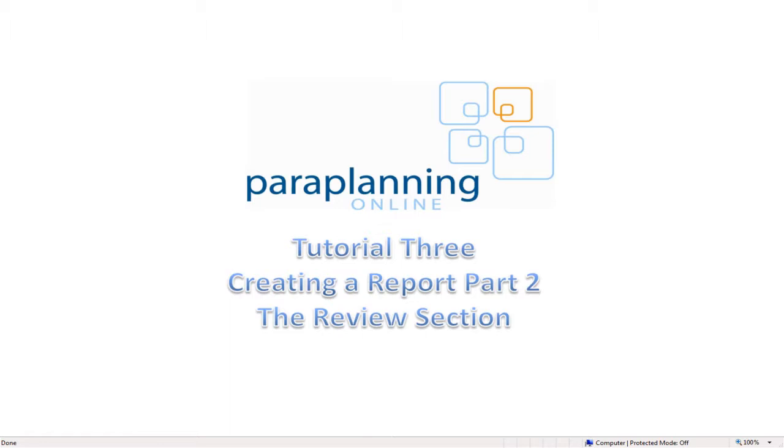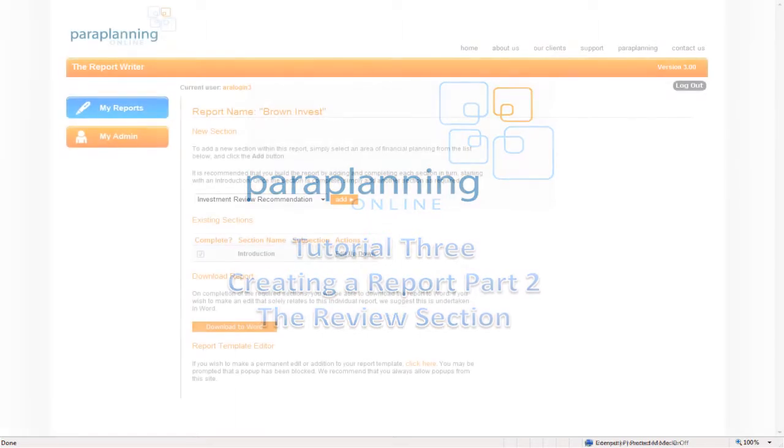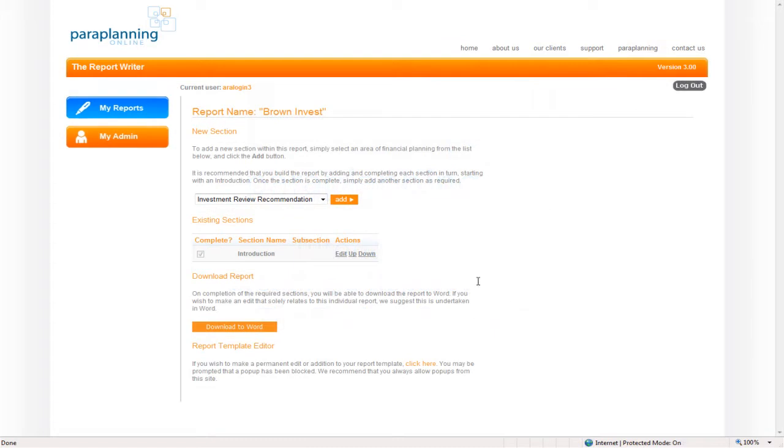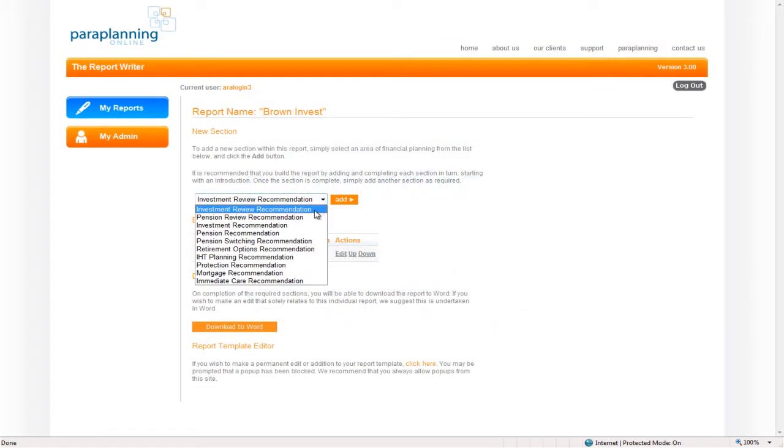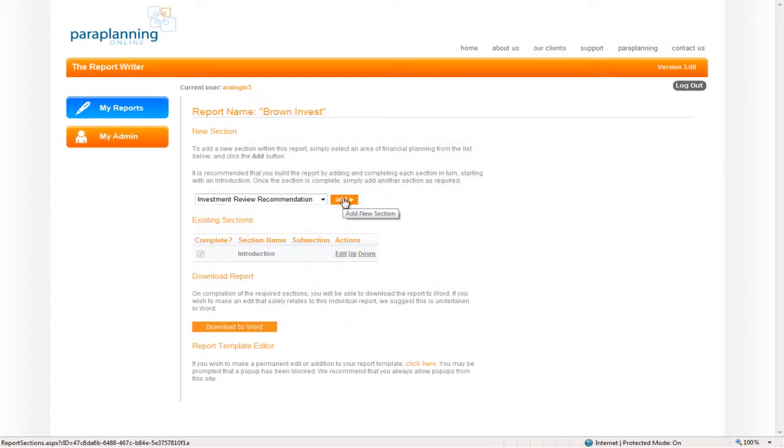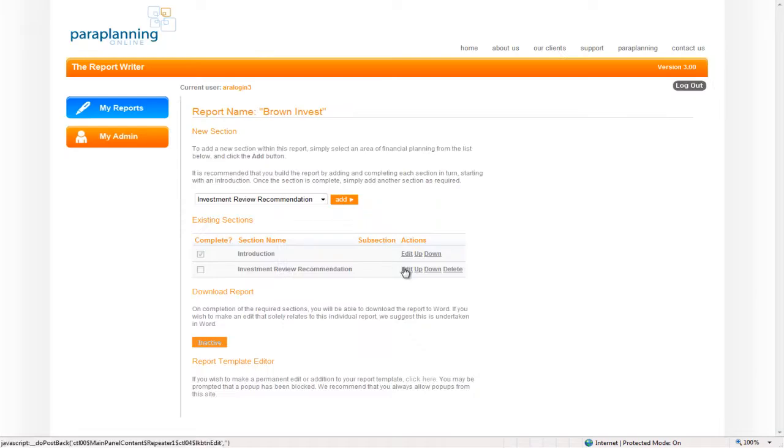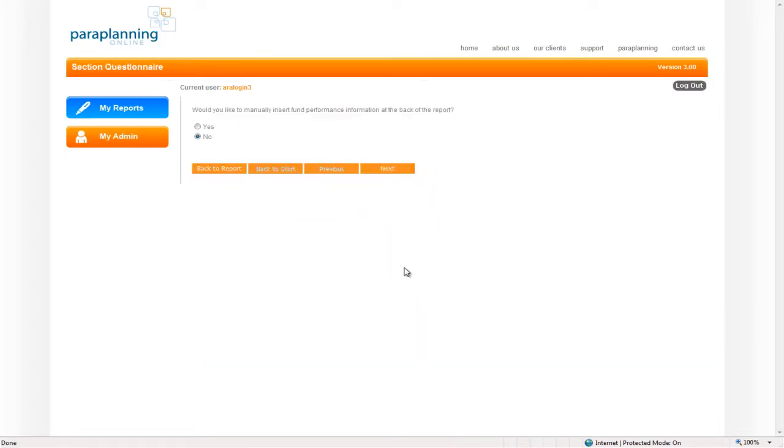To ensure your reports are compliant, certain recommendations including pension switching, retirement options and the ISA transfer option rely on you including a review for each existing pension or investment arrangement that you are recommending to be transferred. To include an investment review, select Investment Review Recommendation from the drop-down menu and click Add. Then click Edit to enter the wizard associated with this investment review.